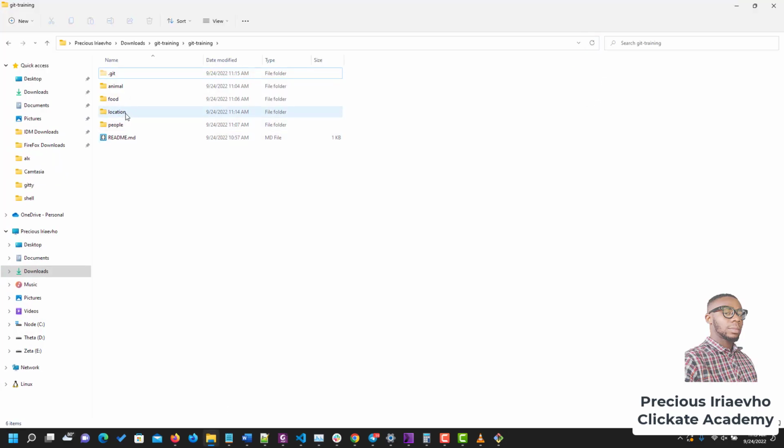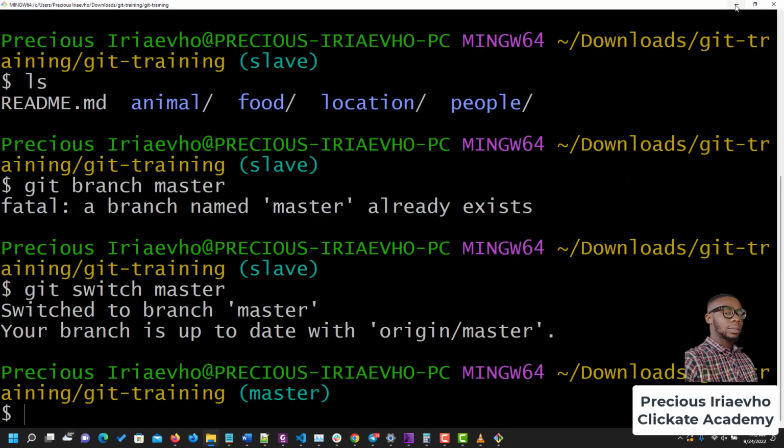But even though the location is appearing here, it is not really part of master. It's just because it has to show on your computer. Inside this Git folder, Git has created some records to make it know that this location is not for this branch. All right, so let's go back to our slave branch.